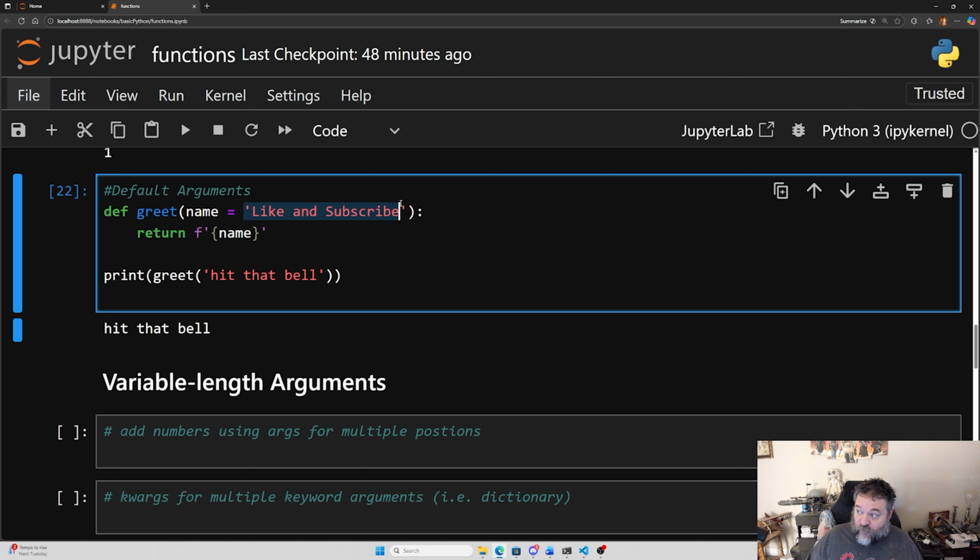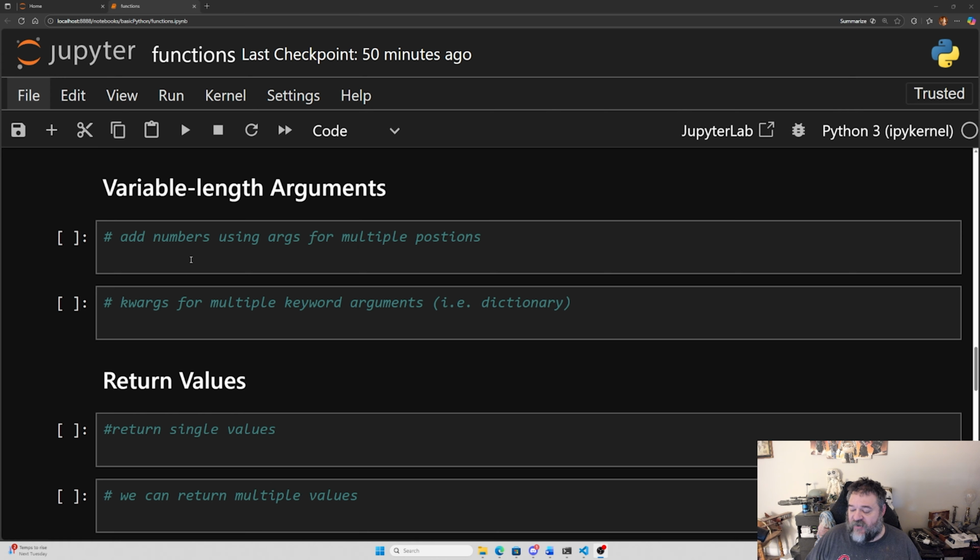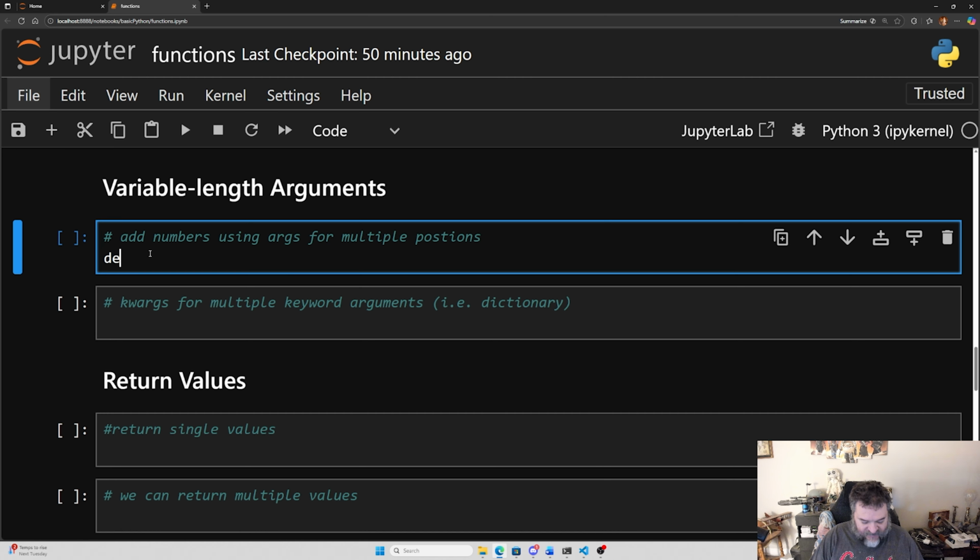So it's going to override the default argument. And it's really as simple as that. Okay, the next thing I'm going to do is look at variable length arguments. And how do we add numbers using args for multiple positions? So let's say that I have a function and I want to sum all of my numbers up, for example, but I don't know how many numbers I want to sum.